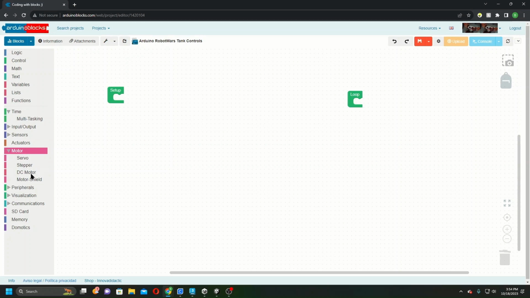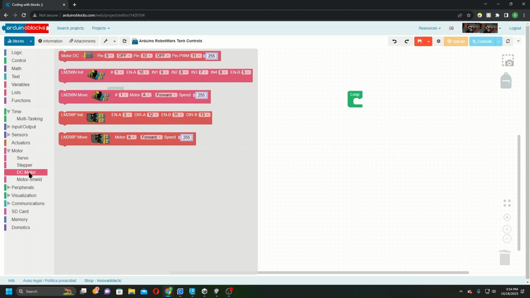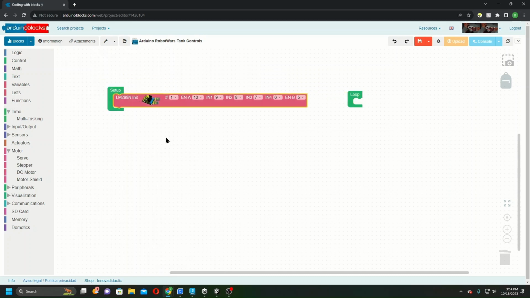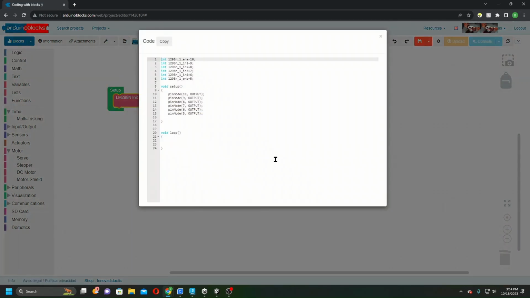If I click on motor, DC motor shows right here. I'm going to click on that. For this particular project, we're actually using the L298N motor controller, which is right here. If I drag and put this in the setup, that's going to do a big portion of our setup for the motor controller for us. If we were to do this in code, I believe this is somewhere around 6 different lines of code. In order to see how much code it actually is, if you click on right here, this pull down, and then click on view code, it'll show you what we added in.